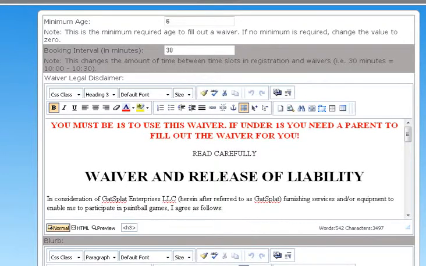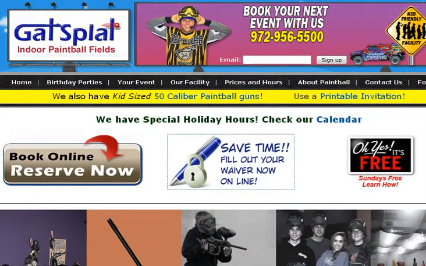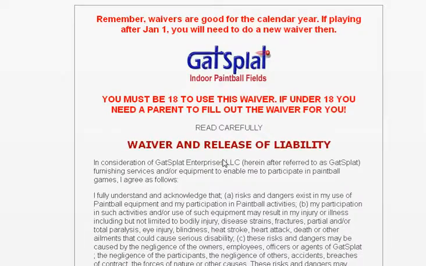Today we're going to talk a little bit about the waivers. We talked about them before, but we've added a new feature, and that's the ability to put custom fields onto your waiver. So for example, off of my site, GatSplat here, we can go to fill out our waiver online.